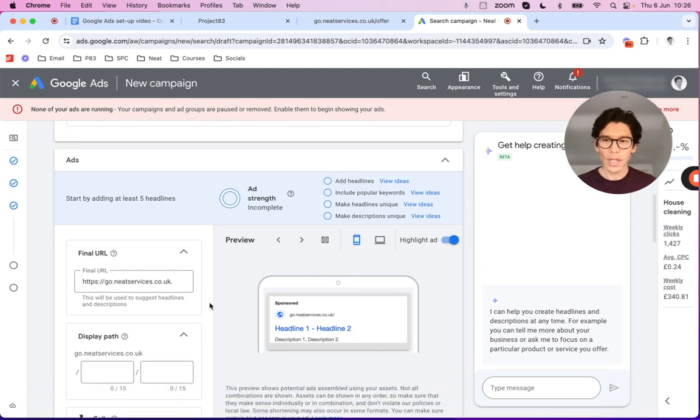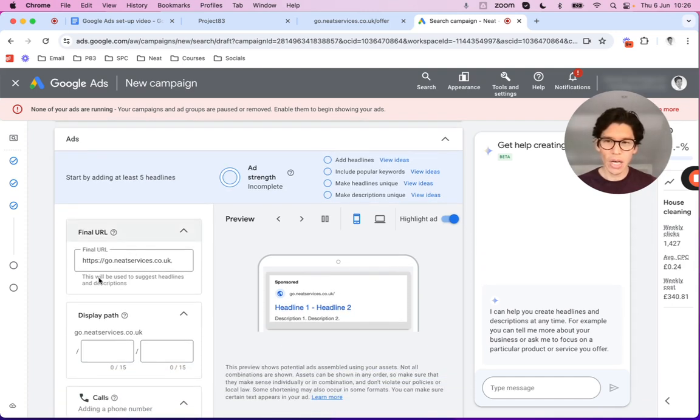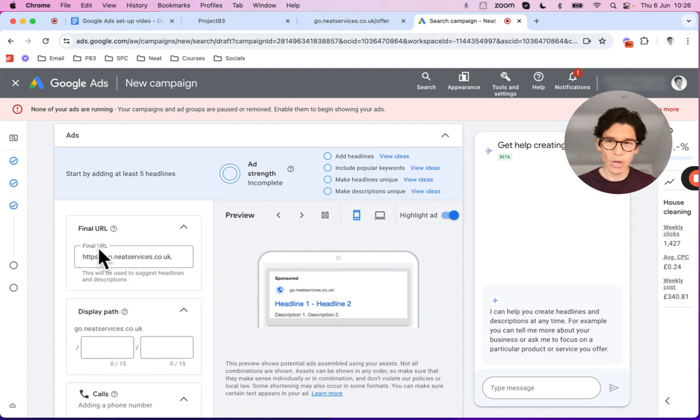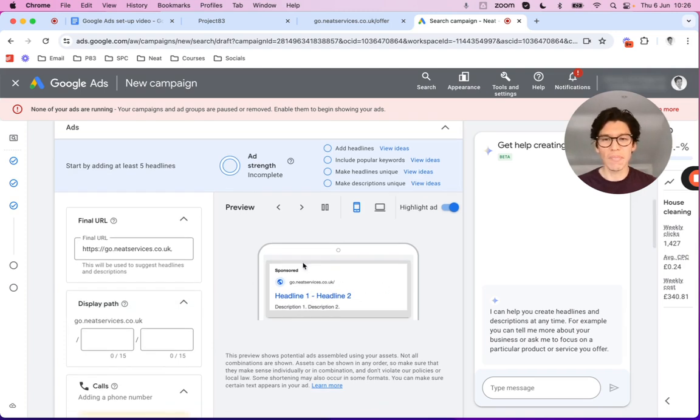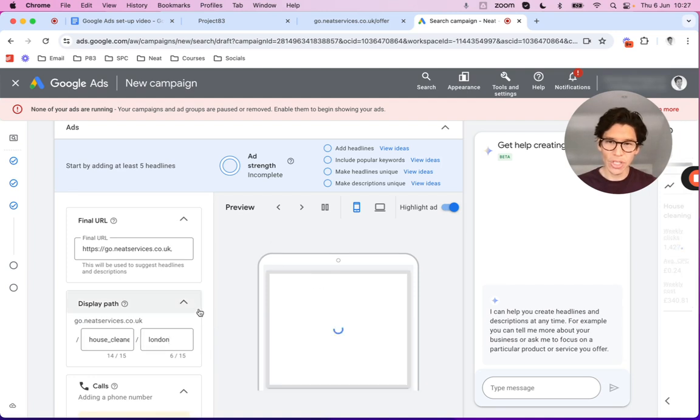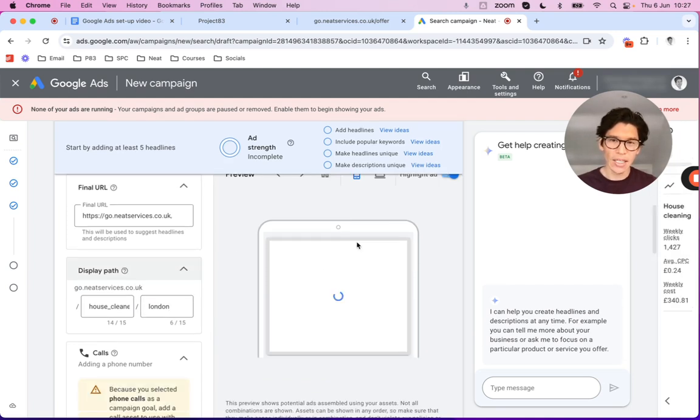So if we go through this step by step, you'll see at the very top is the URL, which is fine. The display path is just extra parts that you may see at the end. It doesn't impact the URL at all. It's just for visual purposes only. So I tend to put some of our keywords in here, house cleaners, London, for example. And as we start changing this, you should start to see this being reflected in this advert here.